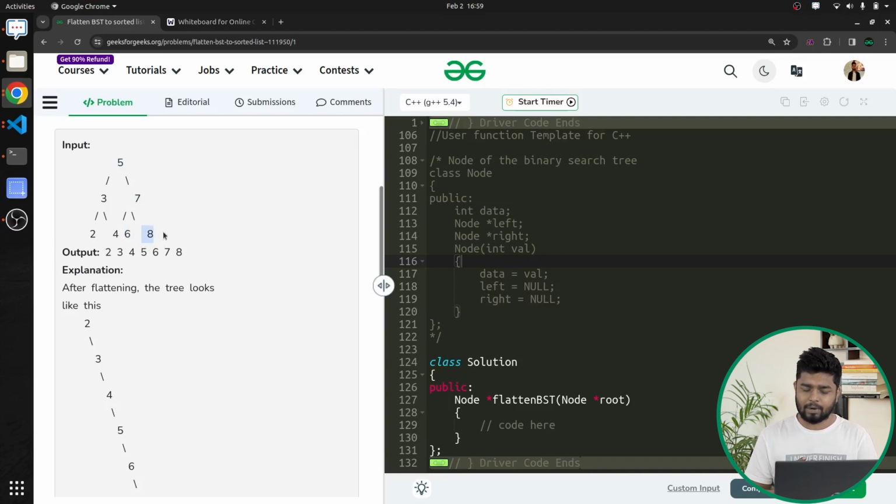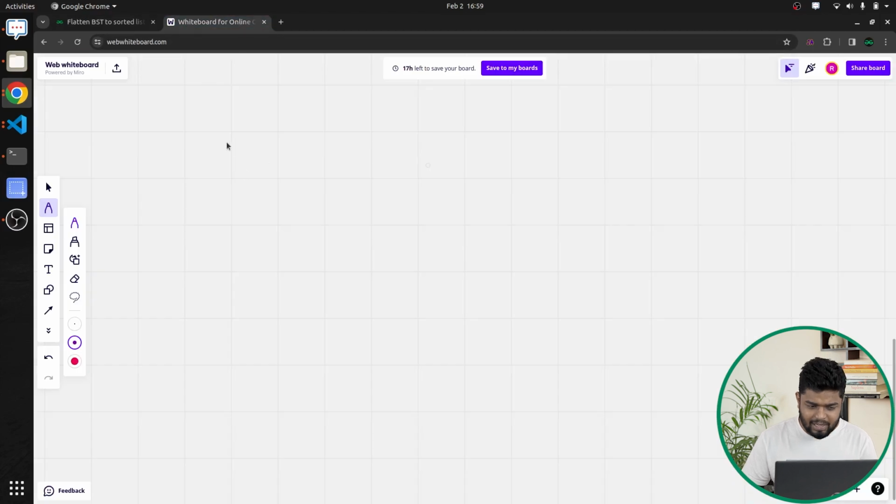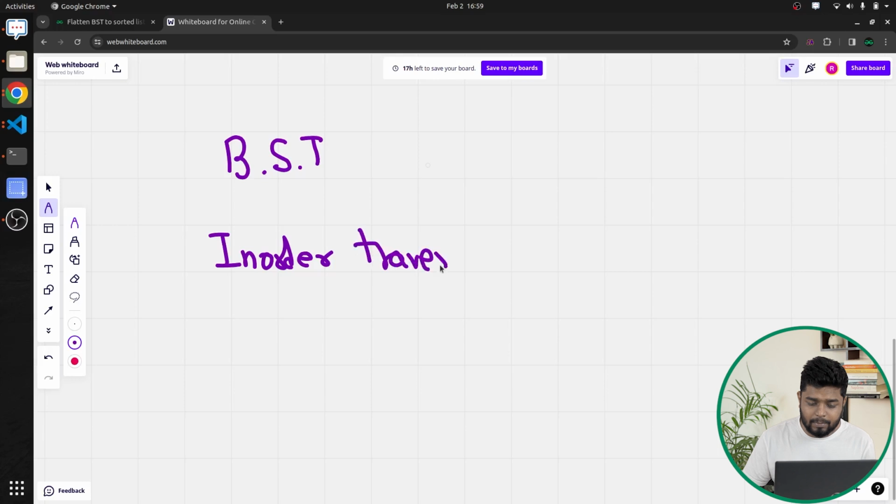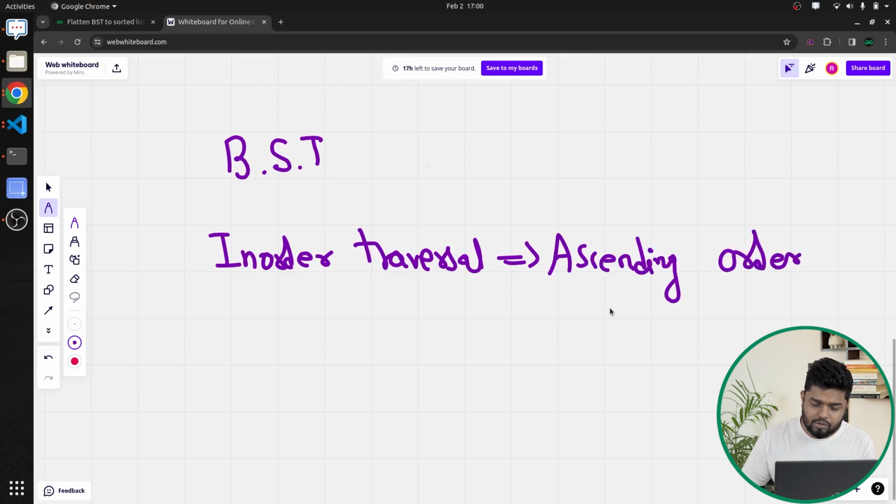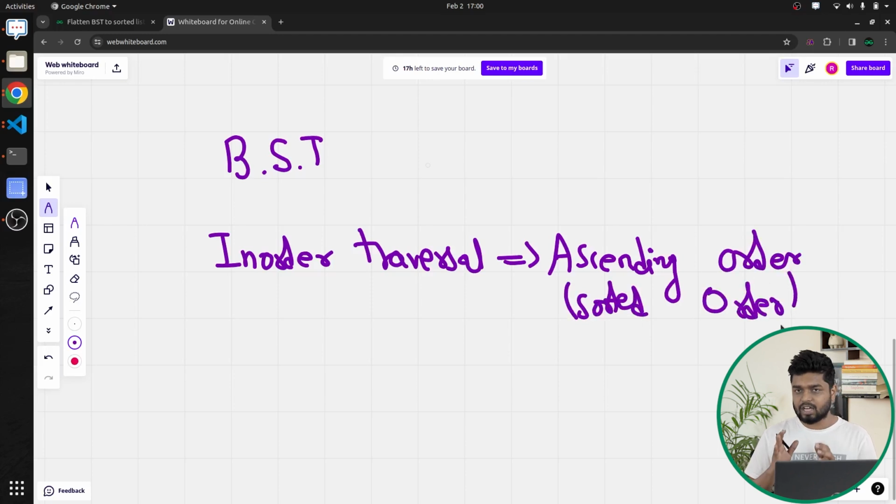So basically, there is one property of BST that we can use here. Okay, and the property of the BST is that in a BST, if we do the in-order traversal, then the in-order traversal of a BST is basically in ascending order, or you can also say it as sorted order, right? So what happens is, inside a BST, if you do in-order traversal, then the data that you will get will be in sorted format, or you can say in ascending order format.